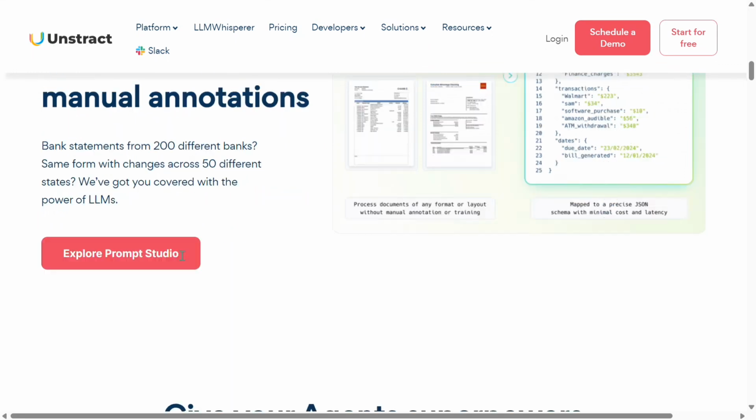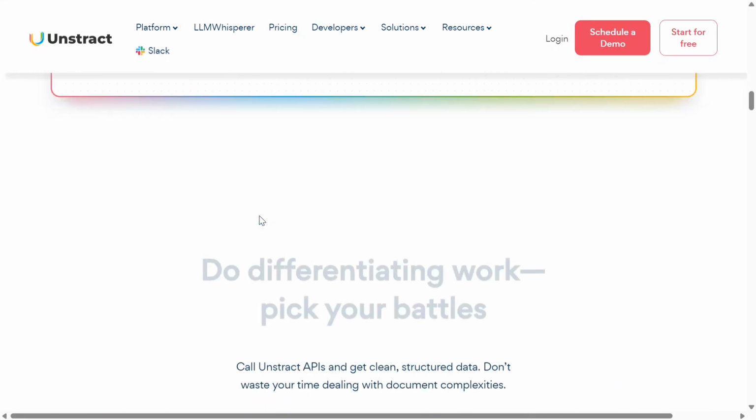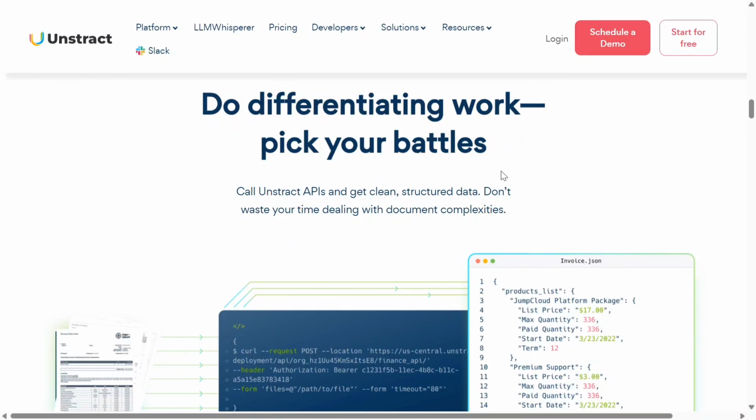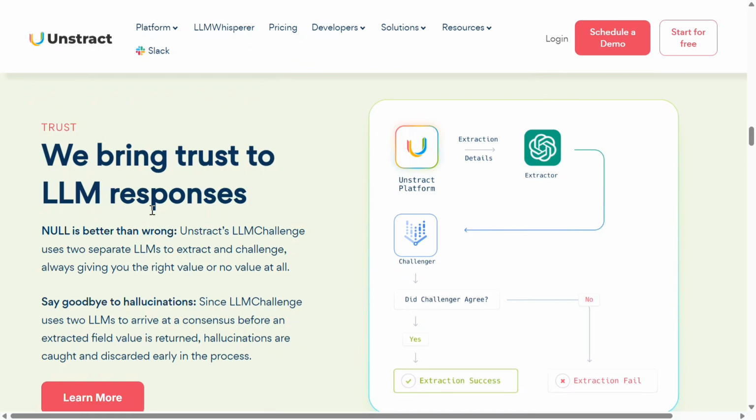Now if I trace back to where we were, give your agent superpowers. It has an n8n integration also. Do differentiating work, pick your battles. You can see how it operates. That's the most important part.